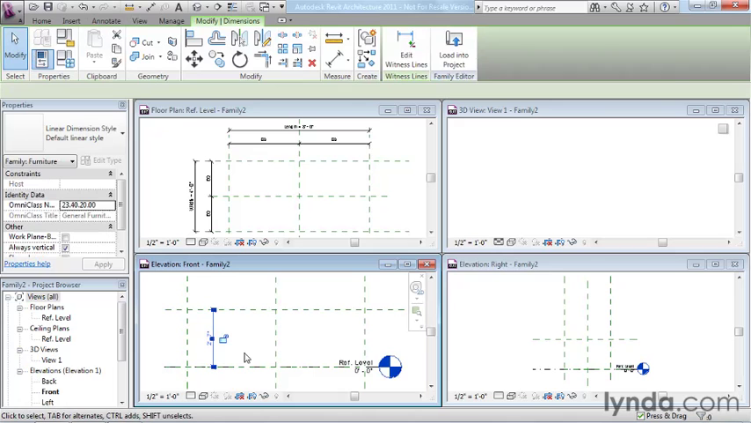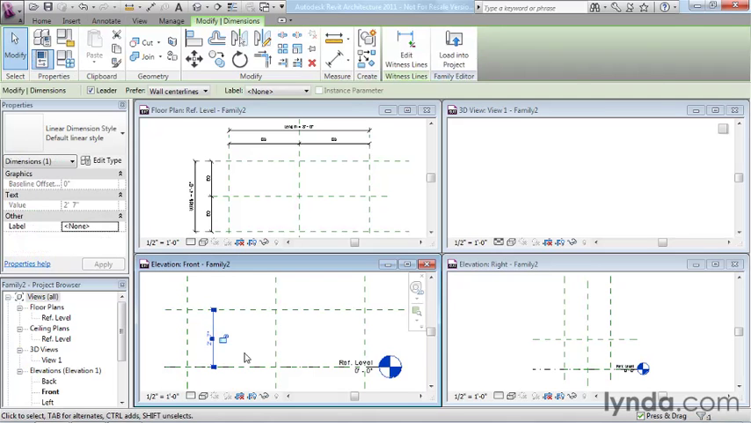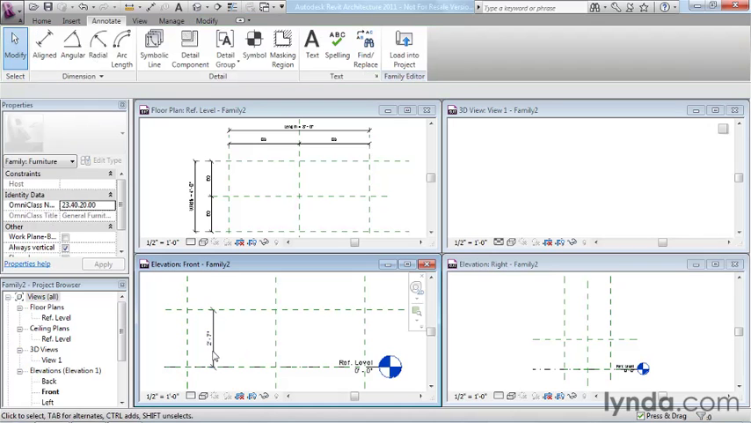Now, I could put another parameter on this, but I don't want to vary the height of the table. I want the height of the table to stay fixed at 2'7". So I'm going to lock that, and that's a constraint. So again, this is a constraint. This is a constraint, and these are parameters. Okay? So a parameter is something that will vary, and a constraint is something that's locked in.